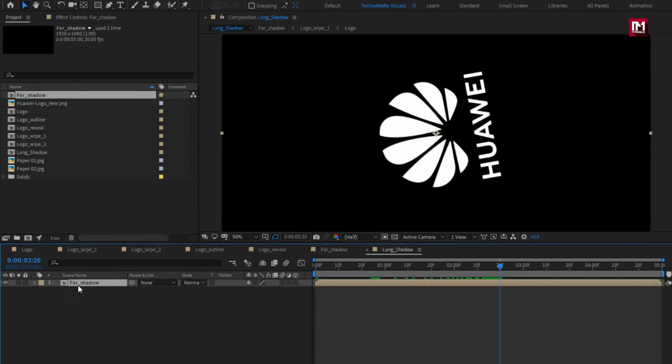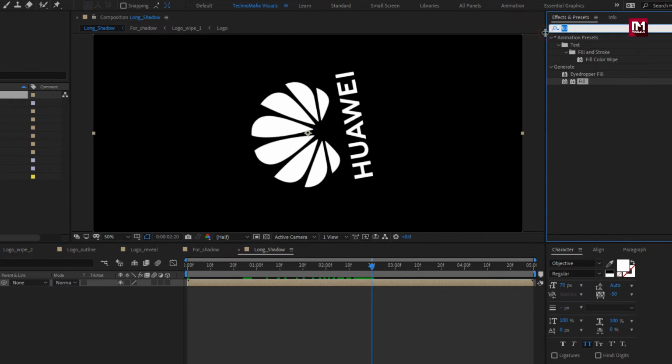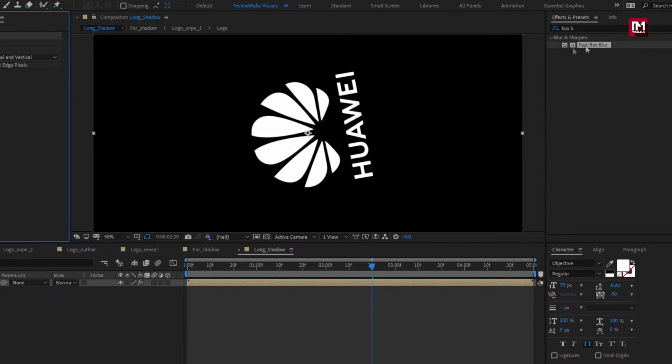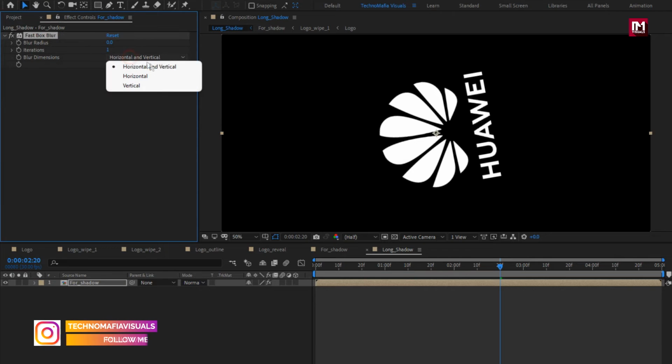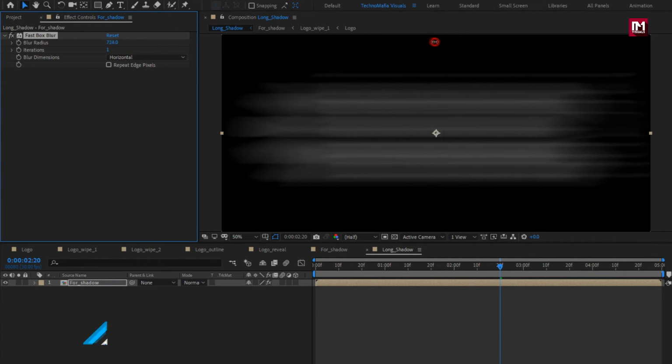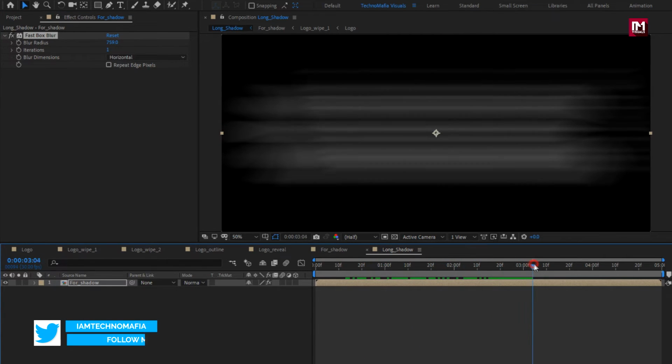Foreshadow composition, in Effects and Preset, search for Fast Box Blur. Add it to the shadow composition. Set iteration to 1. Set blur dimension to horizontal. Now increase the blur radius. You can see the preview.